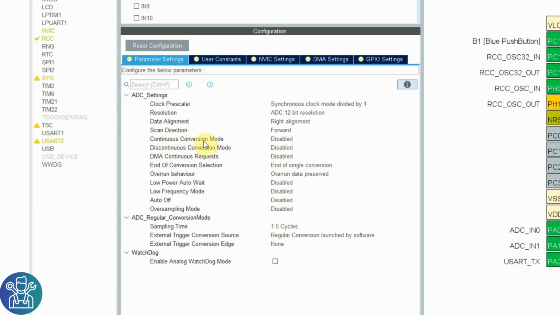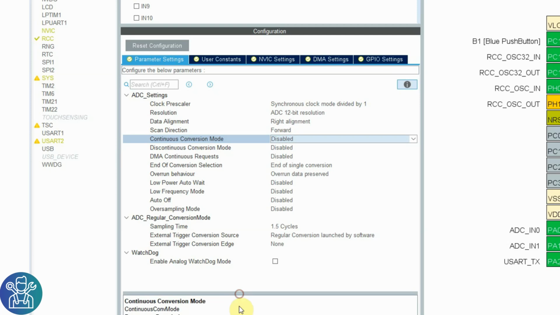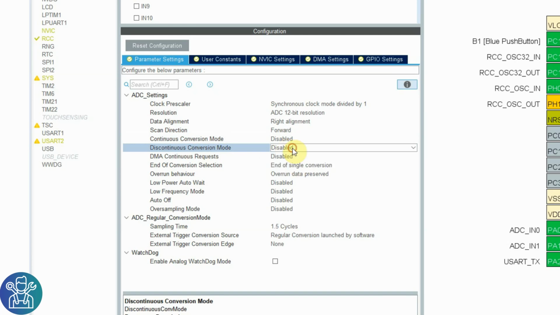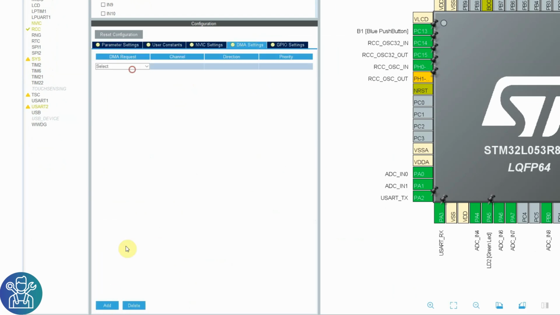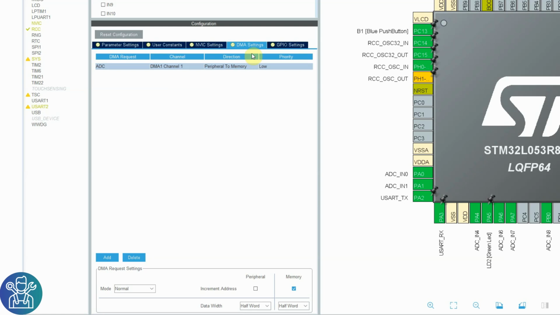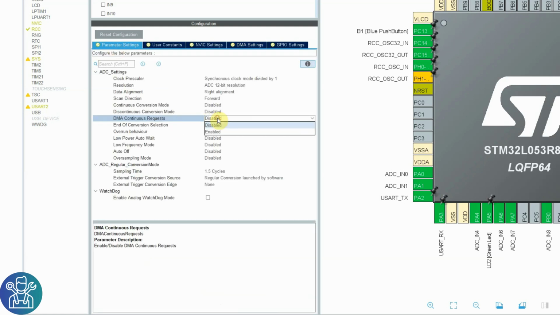So we have the continuous conversion mode. We can enable it or disable it. Again, we have some info window here that we can make disappear. And we have the discontinuous conversion mode. We can either enable it or disable it. It's always good to use the DMA continuous request when dealing with one or more channels. Like this, you'll have all the information in your buffer when you finish reading all the ADCs. For now, this is disabled because we have to add the buffer. And after finishing the buffer, going back to parameter settings, we can enable it.